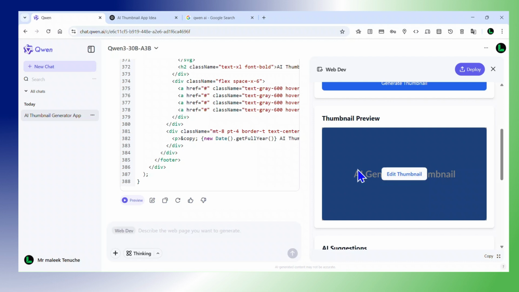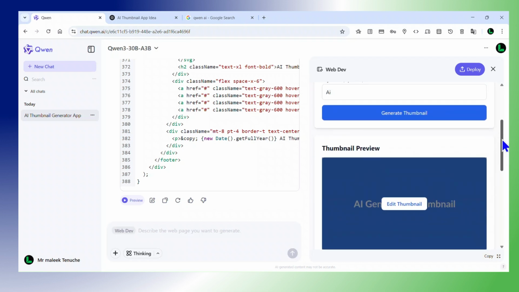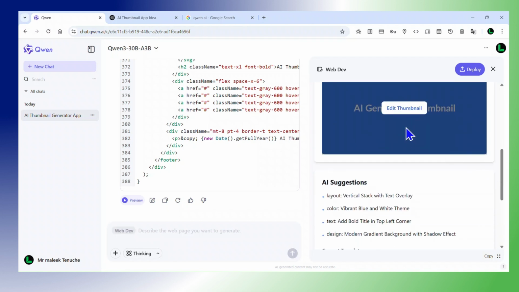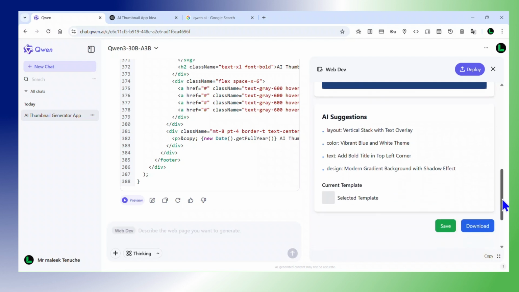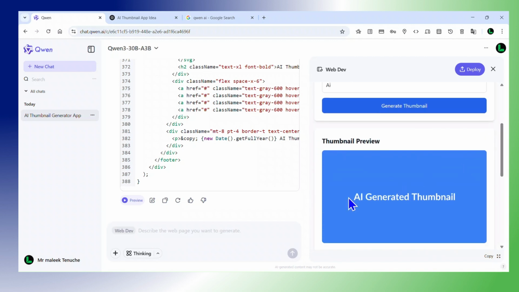So it actually generated a thumbnail, but it does not function right. This is what it built for me. Well, let's just see whether I can save it or download it. Let's click on download. My download is not even working. Yeah, my download is not working. So this is what this built for us.